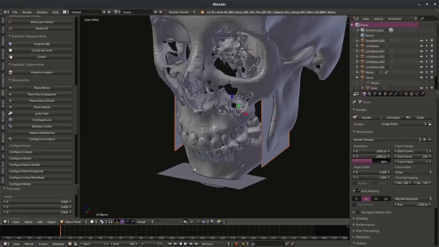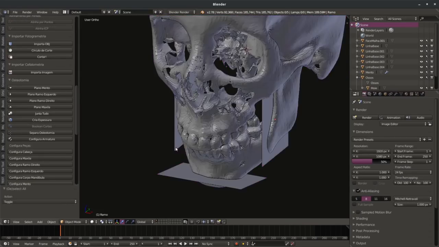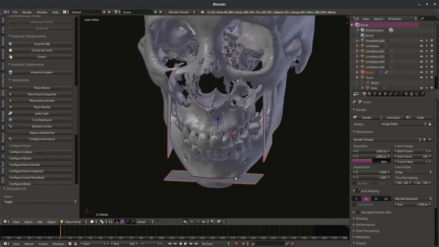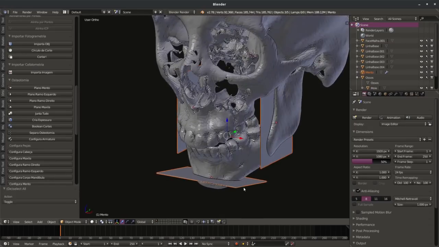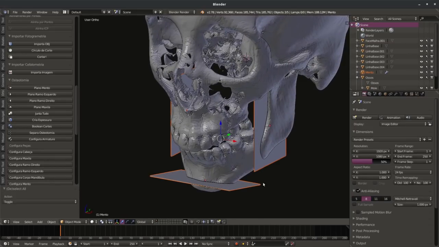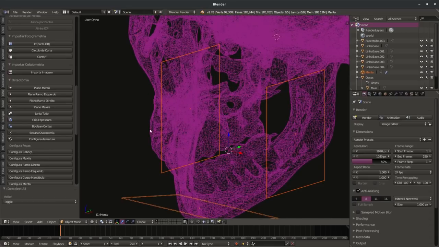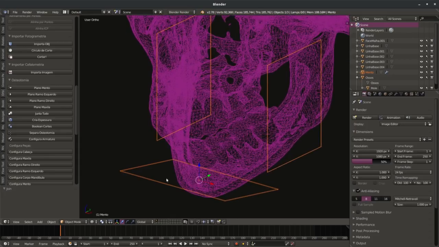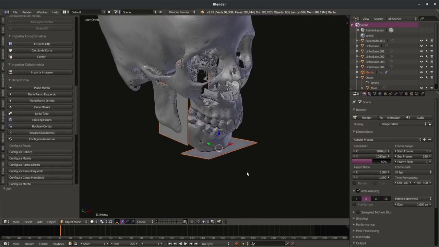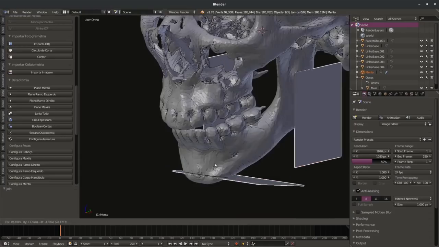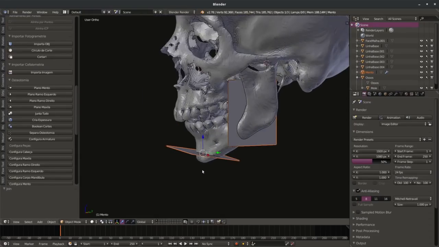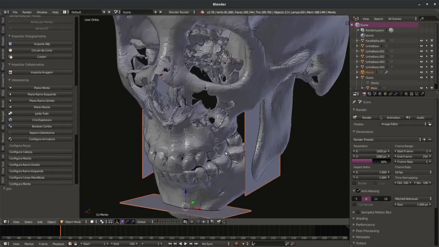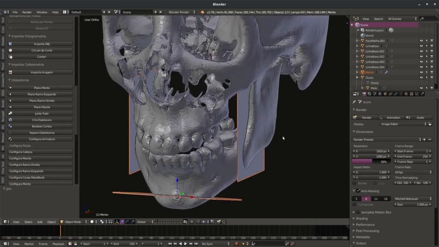So now we have to select the 3 planes of cuts, 1, 2, 3, and join the 3 in one object. To join it, you have to click here in juntar tudo, that's join all. When you click, all the objects become one object only, like you can see here. Well, you already have the plane of cuts and the mandible.